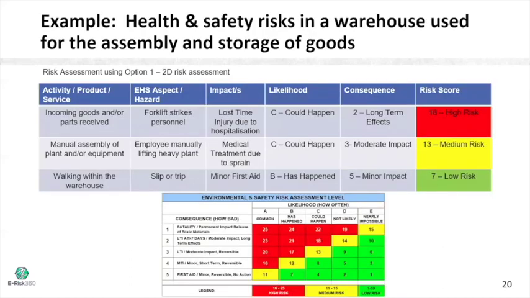Okay, so I'm going to jump to some examples now. The example that we are using here is a warehouse used for the assembly and storage of goods. We're going to look at health and safety risks first, and then we're going to look at environmental risks second. But we're going to use the first method, the two-dimensional risk assessment method.